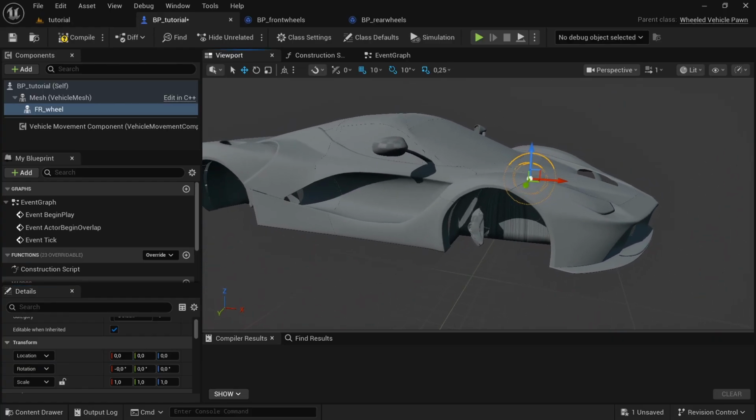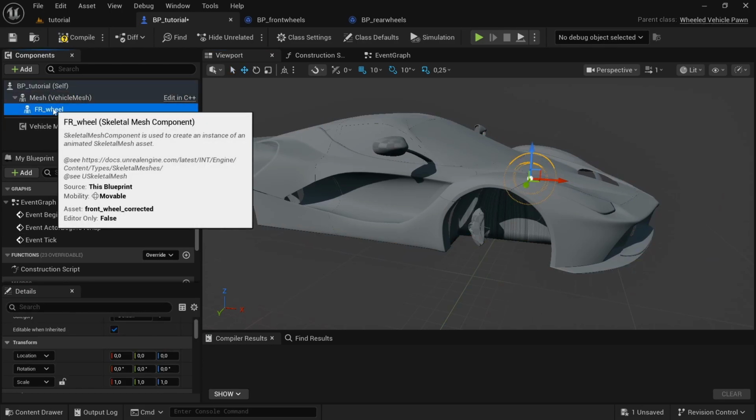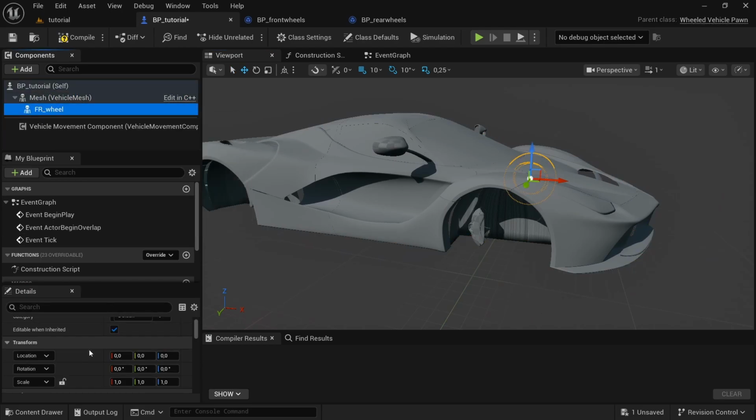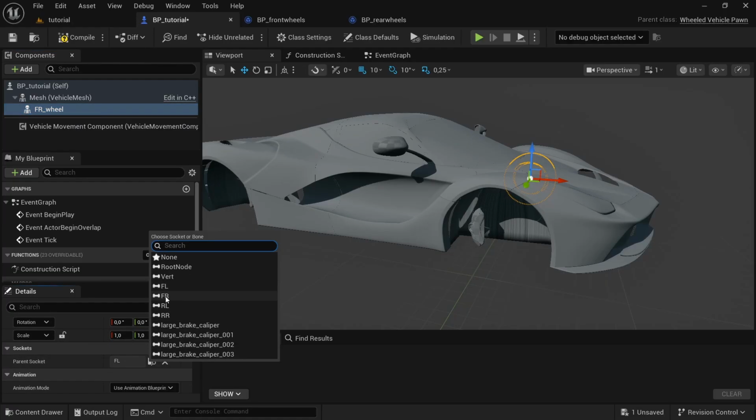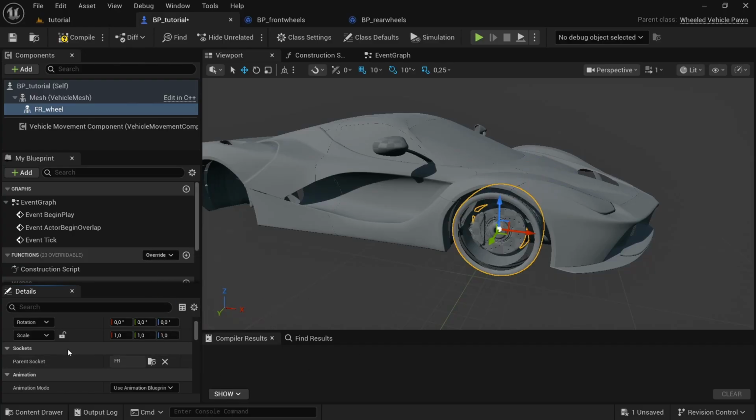So now I'm going to do the other wheels as well. We're just going to select the front right wheel. Oh wait, I think this was front right, and I think I selected the front left. Okay, I selected the wrong one. Okay, front right, so this one.